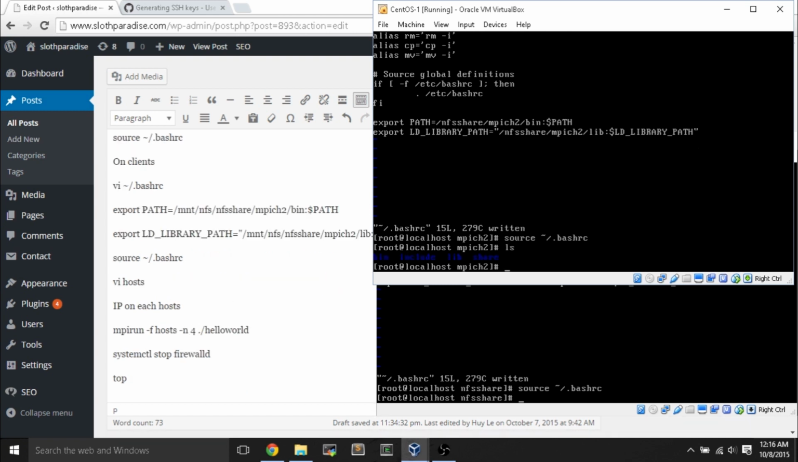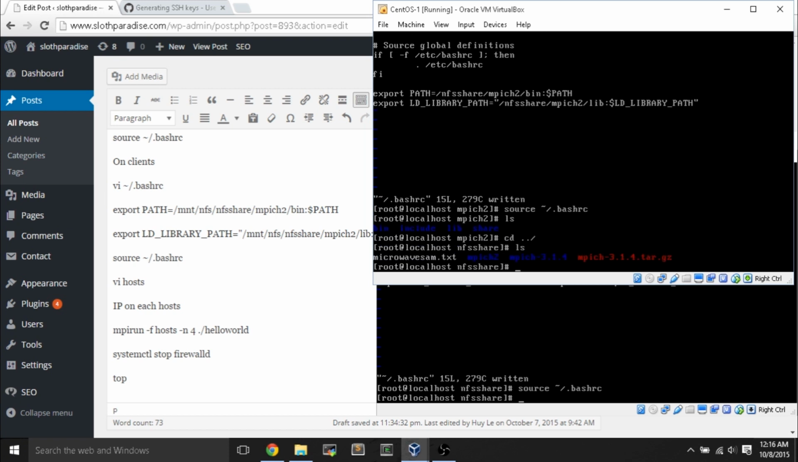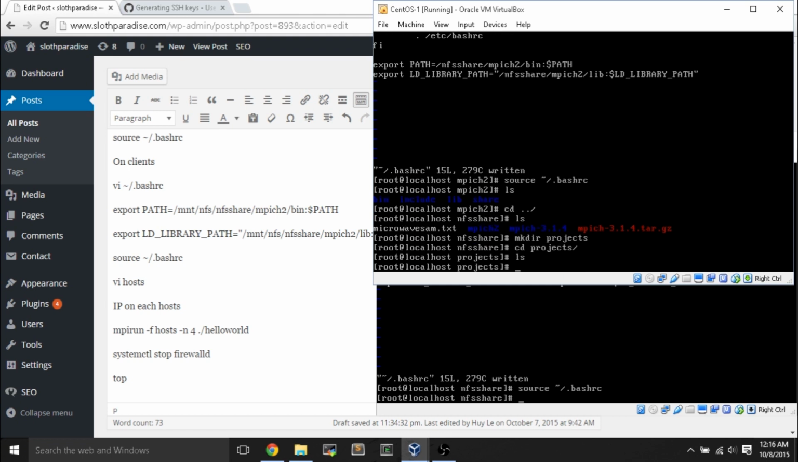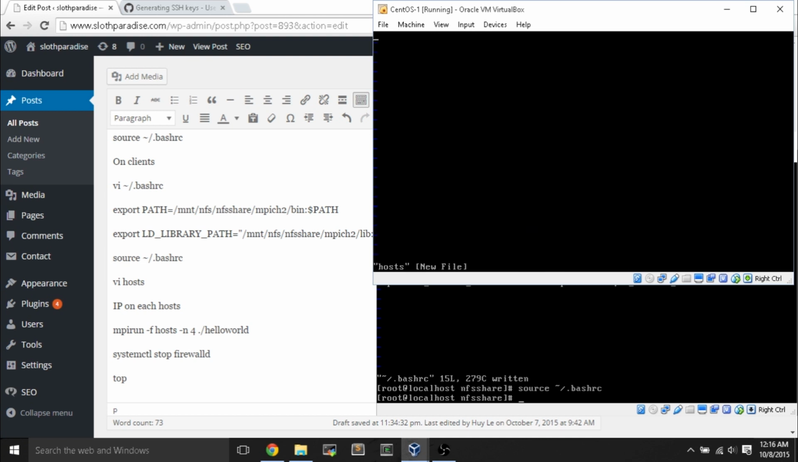So what's the next step? Well, we have the library installed, so all there is to do is actually run it. So we make a directory called projects inside the shared folder. You also want anything that you run to be inside the shared folder. We cd to projects. And now in projects, we create a file called hosts. So inside hosts, what we want to do is write the IP addresses, including the current machine's IP address, of where we want the process to be run. And we use the IP addresses of CentOS machine number 1 and CentOS machine number 2. And we save this.